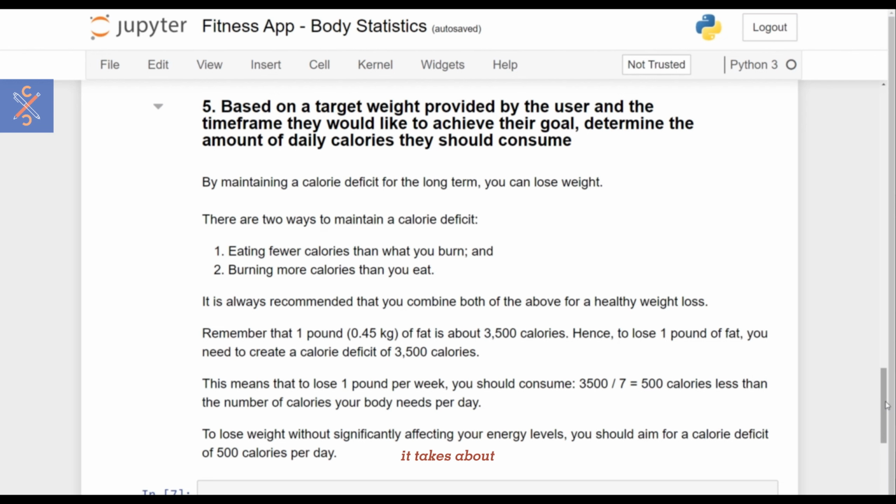Now, on average, it takes about 3,500 calories worth of energy in order to burn 1 pound of fat. In other words, in order to lose 1 pound of fat, an individual would need to create a deficit of 3,500 calories. So let's break this down even further. If we want a client to lose 1 pound of fat in a week, they should be having a calorie deficit of around 500 calories a day. In other words, 3,500 divided by 7. And if we achieve this calorie deficit of 500, then the individual should be on a path to losing that 1 pound of fat in a week.